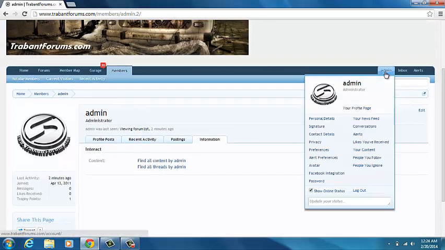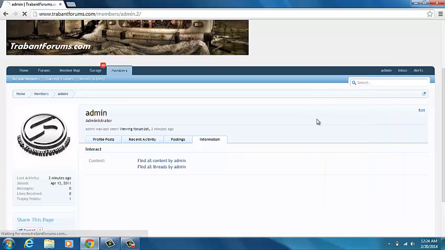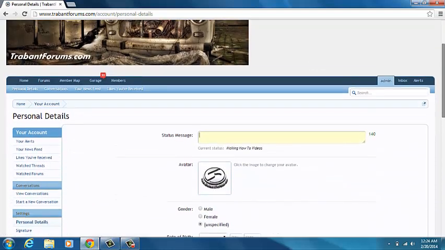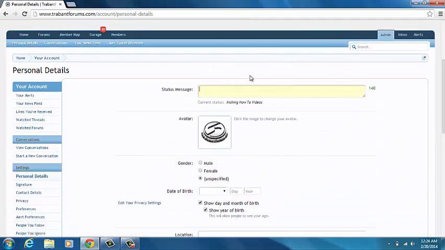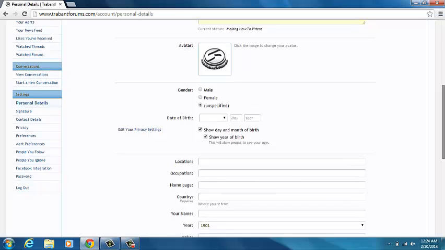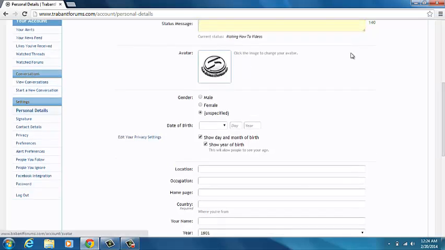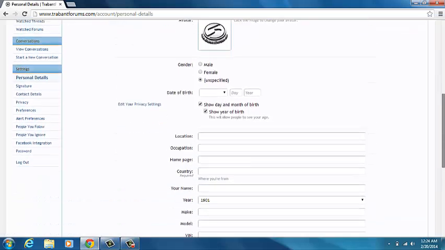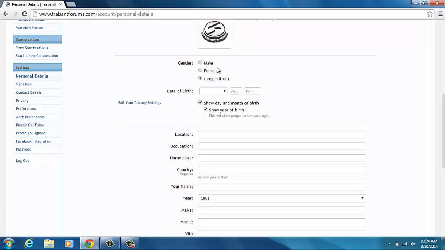So from here, to create a complete profile, I'm going to come over here, highlight over my name, come over here and click on personal details. So again, you have the status message comment box. Current status is making how-to videos. I can update that again to be whatever I'd like it to be. I've already done my avatar, so I'll leave that. You can change it as often as you want as well. The admin's profile is really an unspecified gender, but we'll go ahead and put male. And then we'll go ahead and use my birthday.